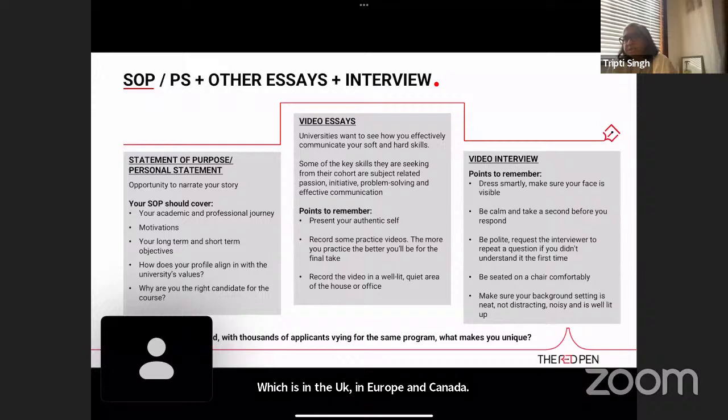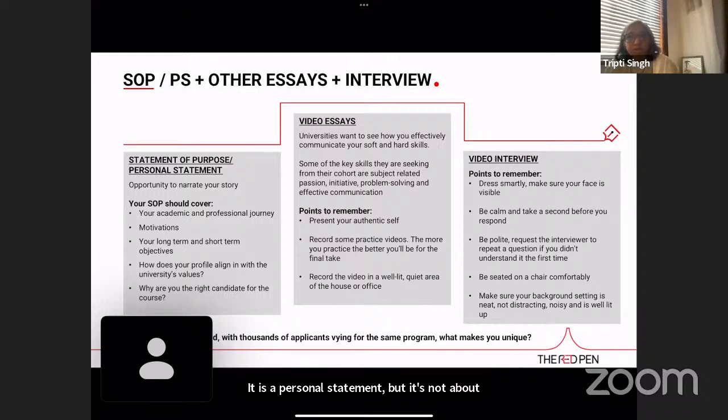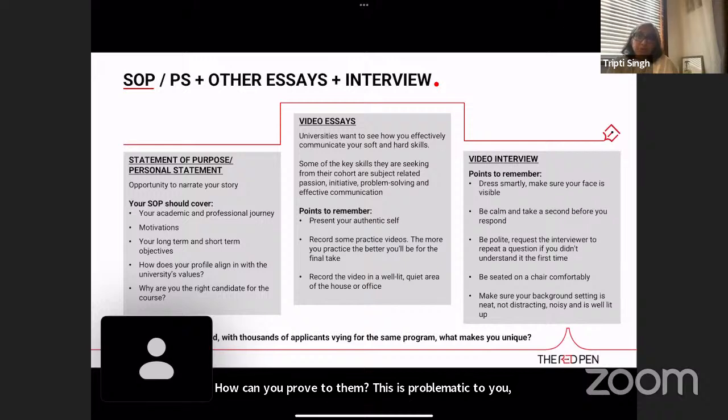Australia, they call it the personal statement. It is a personal statement, but it's not about a personal life. They don't want to know about your heartbreak. Okay. They want to know why this program matters to you. How can you prove to them that this program matters to you? And what are you going to do with the knowledge that this program is going to empower you with? Okay. So in that sense, it's very similar as a personal statement.